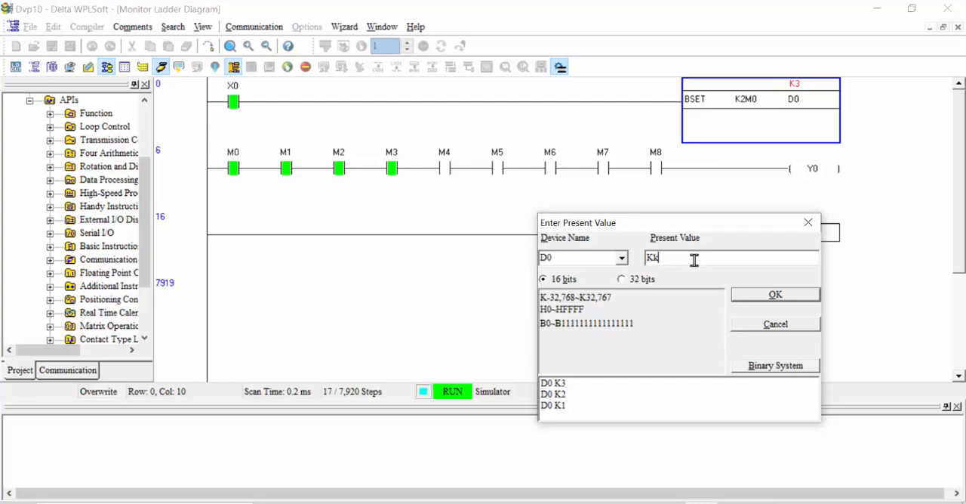and as you write K4, when you write it, your M4 will be on, and as you put K5 your M5 will be on, as you put K6 your M6 will be on, and as you put K7 your M7 will be on, and as you put K8, your M8 needs to be on.